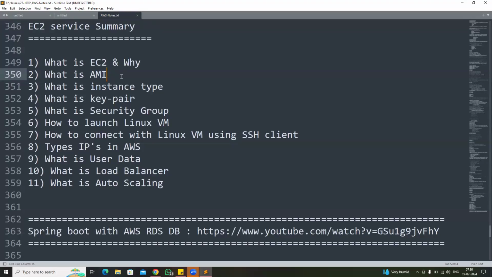AMI represents the configuration that is required for the machine, like what kind of operating system we need for the machine. Instance type decides what type of machine it is and how much RAM you want. Key pair is used to connect with the machine securely. Once we connect with the machine, which traffic we need to allow is decided by the security group. Inbound rules and outbound rules will be available.